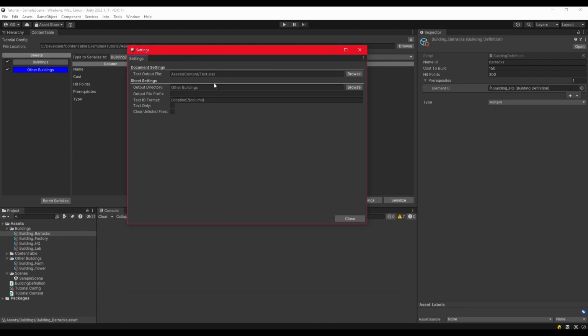Alright, so you see first and foremost there are two different groups of settings. There's document settings, which apply to the entire document, and then there are sheet settings. And we'll go through each of these one at a time.